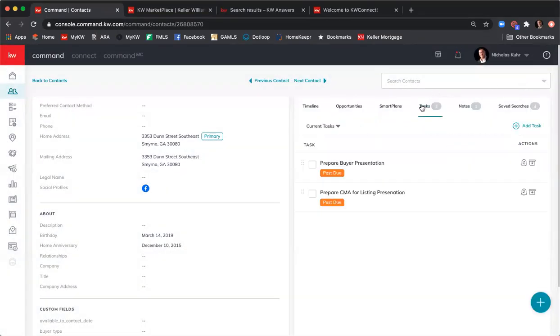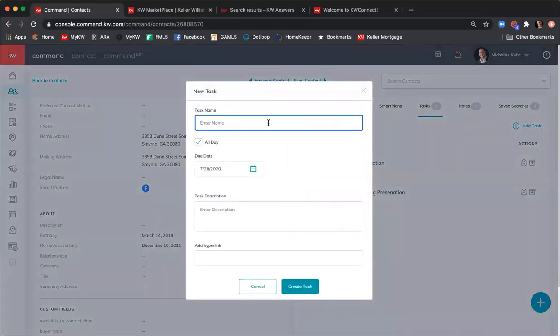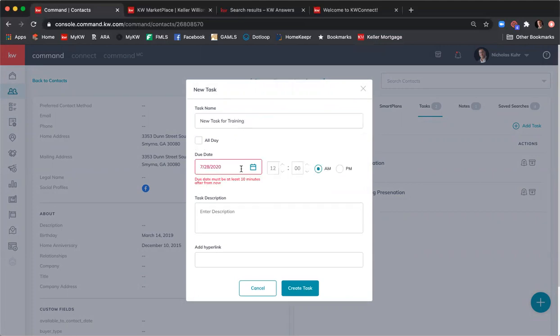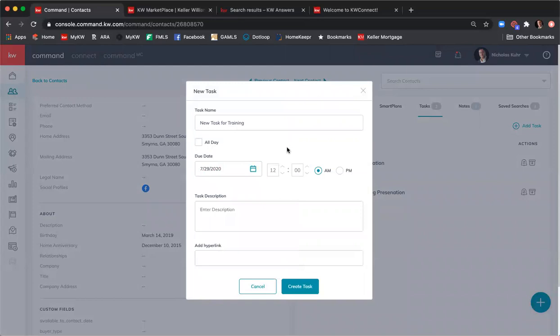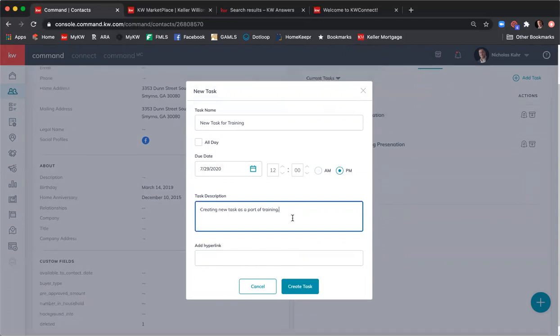To the right of that is tasks. So when I was talking to you on the home screen about tasks, I could come here and I can create a new task. I can click on add task, and I can name it new task for training. Not all day, I'll set this to be, let's do tomorrow at 12 noon. Task description: creating new task as a part of training. I can add a hyperlink. I have my due date, so tomorrow, and I can create task.